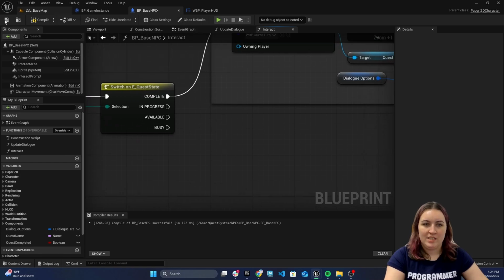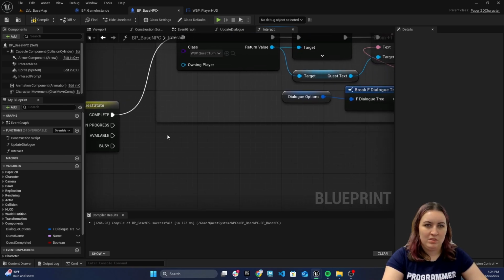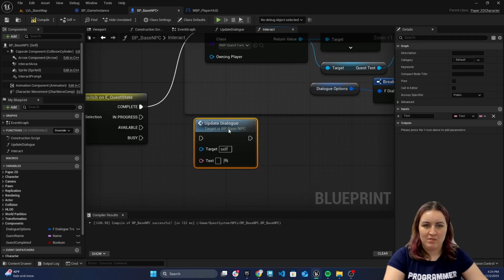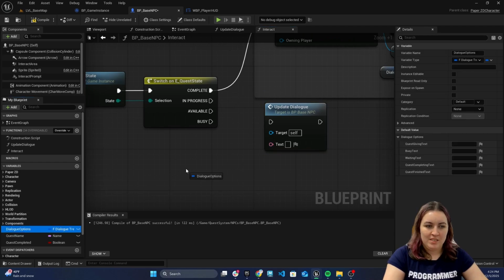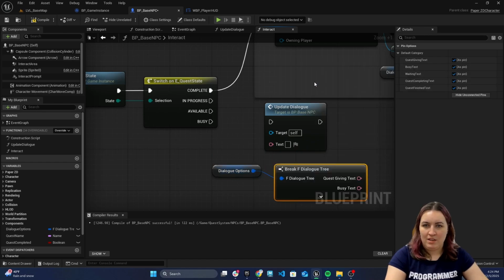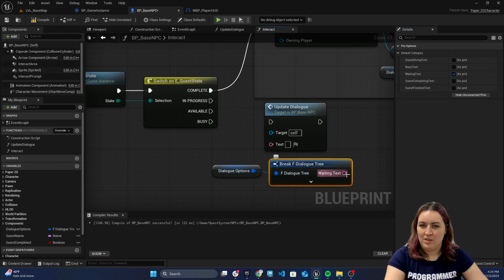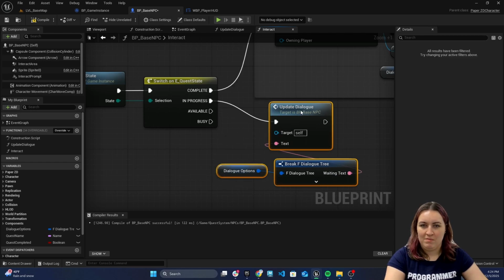All right, so let's test in progress then. If we are in progress, we want to do our update dialog because we are just going to do the normal dialog box for in progress. But the text that we're going to get, so pull our dialog options out and break. This text is going to be our waiting, like we're waiting on them to finish our quest because the quest is in progress and we're waiting on them to finish it.